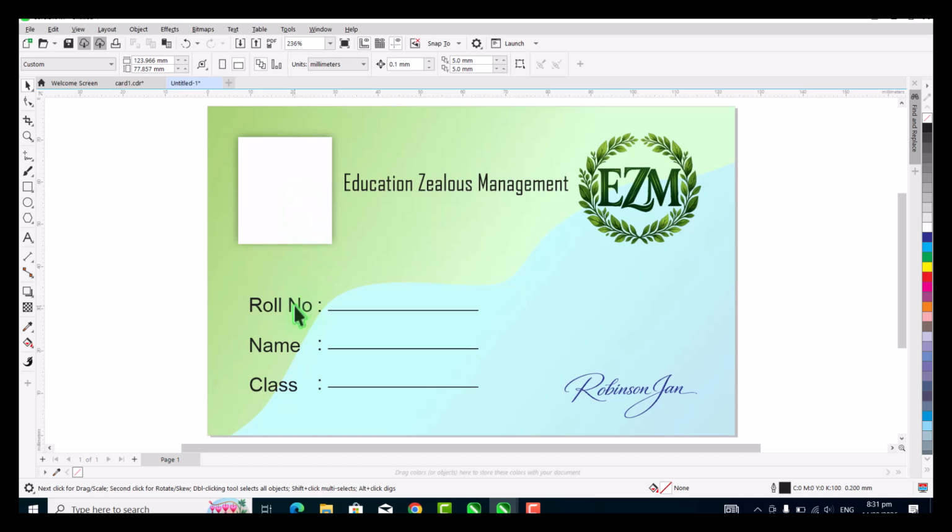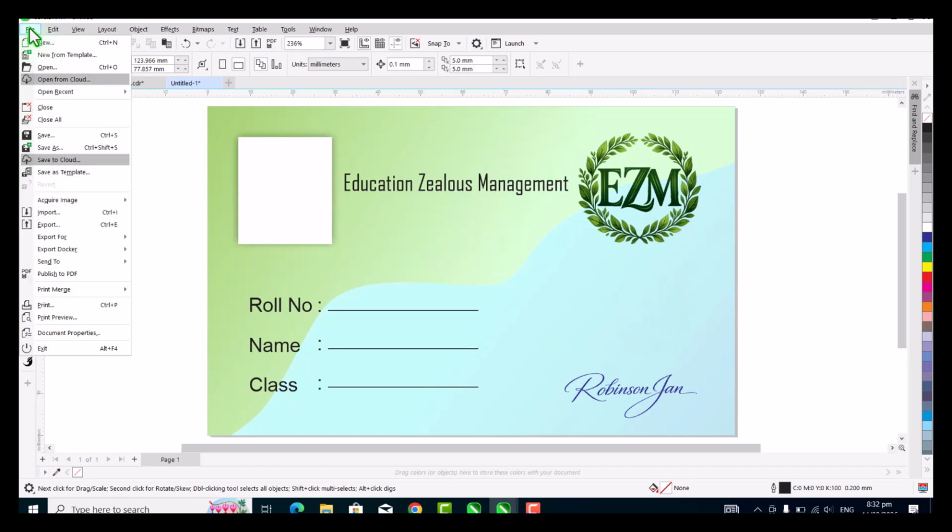Now open CorelDRAW and load the pre-designed student ID card. This design will be used to insert the student's data. Click on the File menu. Select Print Merge. Click on Create/Load Print Merge.